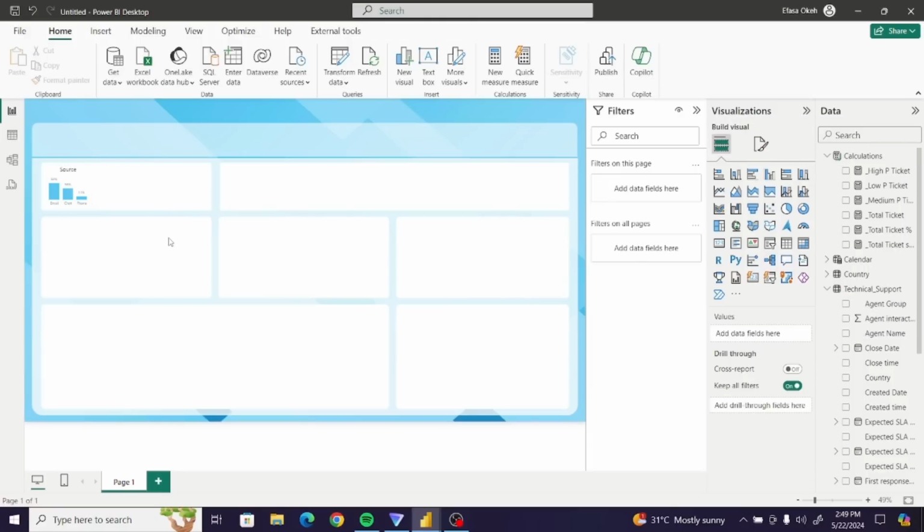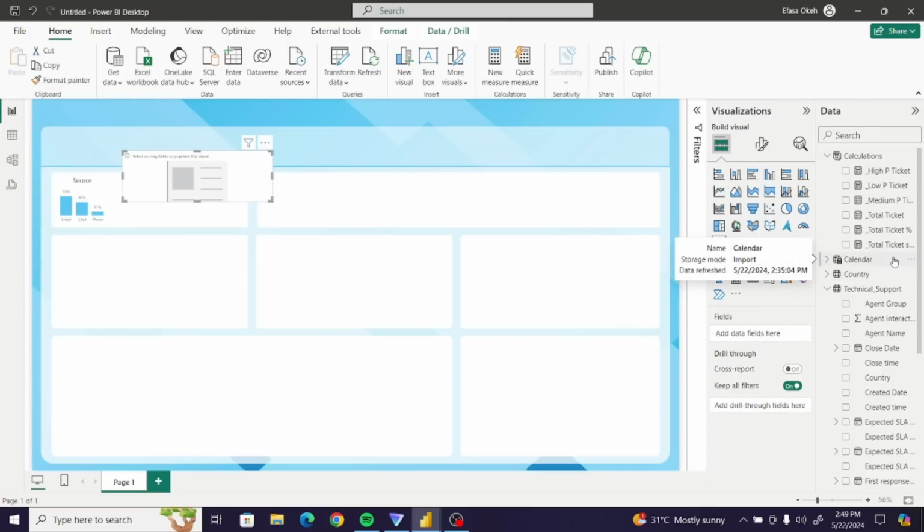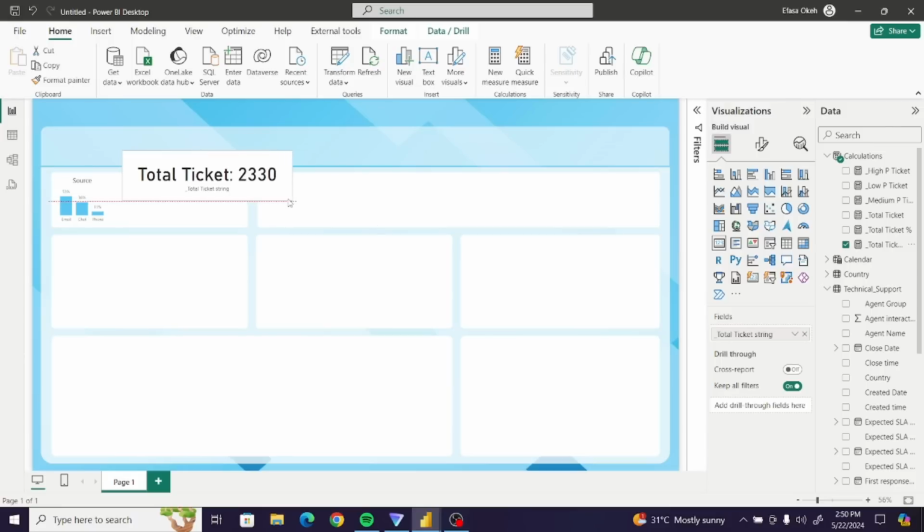Fine. Next, we need to create another card visual. So I'll select the card visual here. Maybe I'll pick the old card visual this time around. I'll just expand this and remove this filter pane. Now I'm going to select the total ticket string. Once I do this, I'm going to have total tickets, then the number of total tickets. So I'll quickly format this.